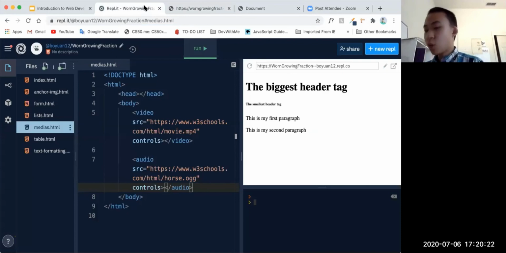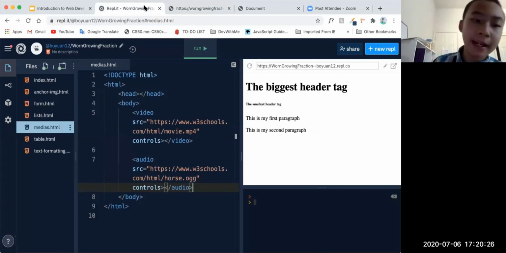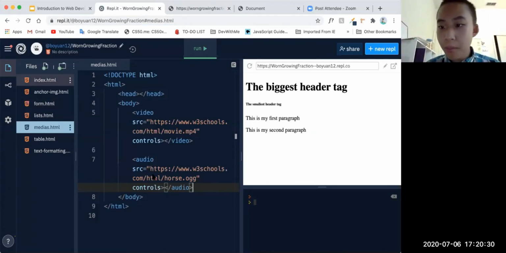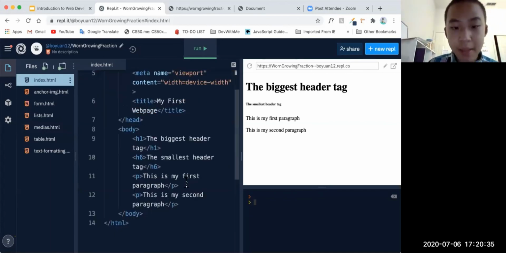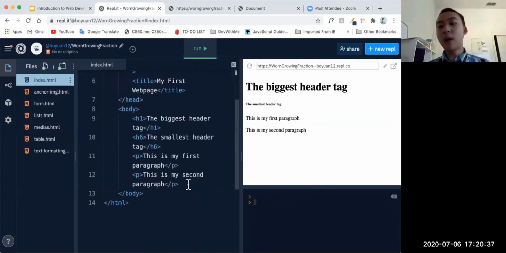All right, so one final thing I want to talk about is we're going to take a look back at the anchor tag. This time, instead of linking to an external website, I want to link to a different section within my website. So how can I do that? Well, this idea is built on sections.